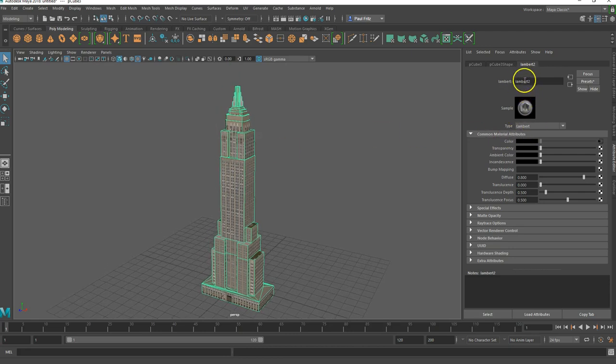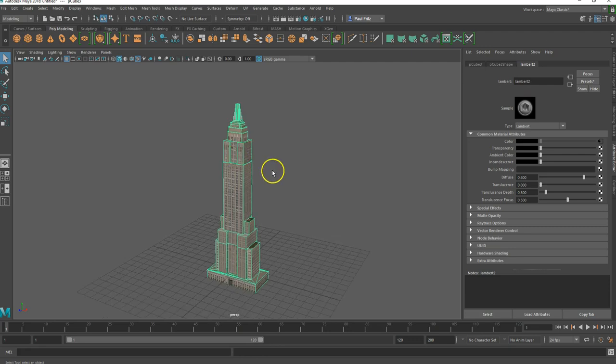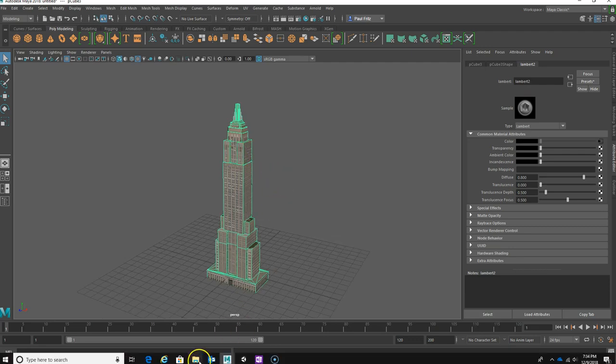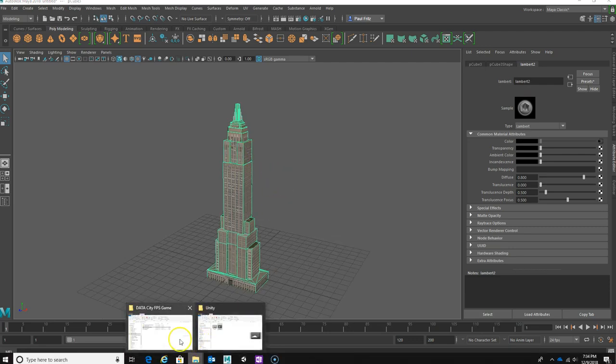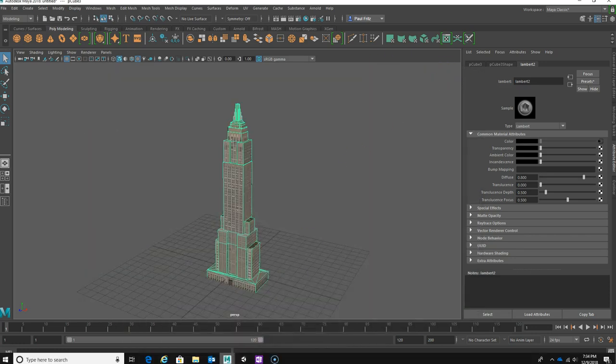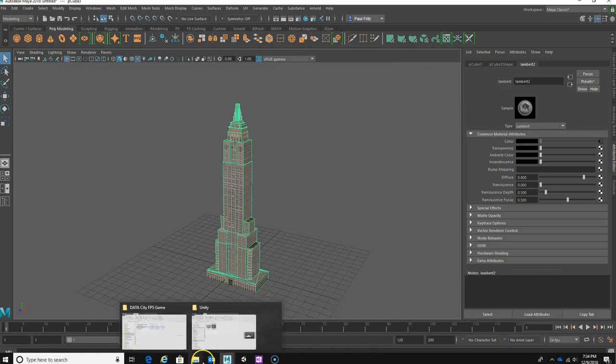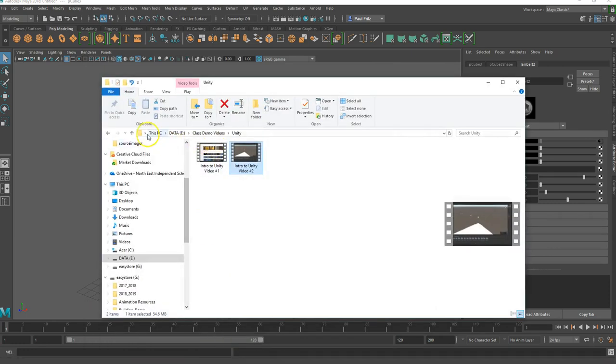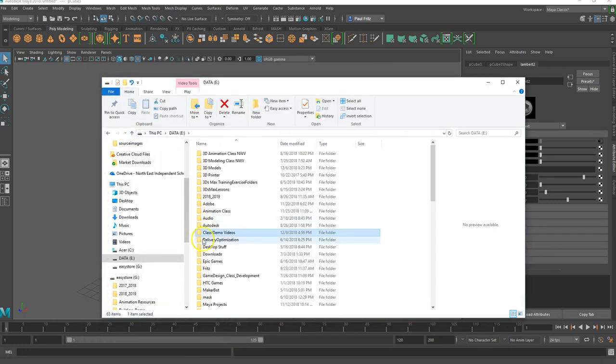And if we take a look over here, it is a Lambert 2. This also works with AI standard surfaces as well. And if I bring up that example there, that's the wrong one. Go ahead and grab a different folder.